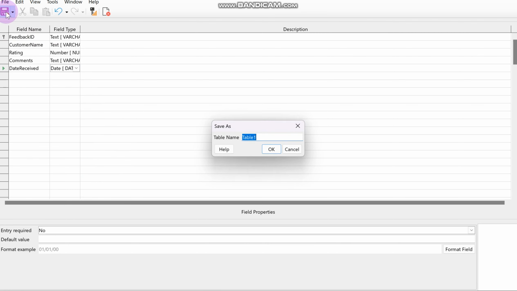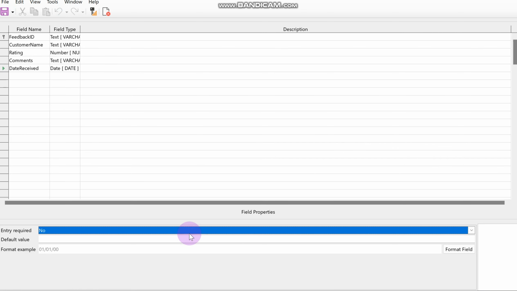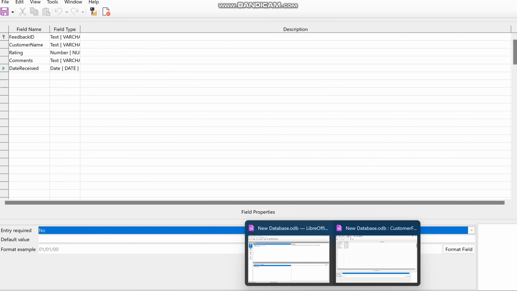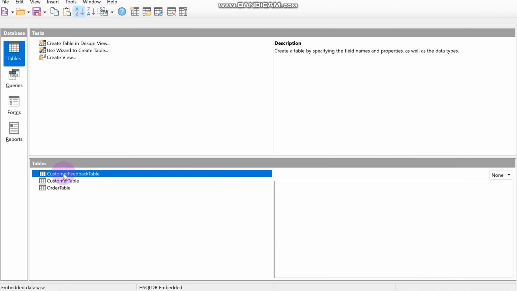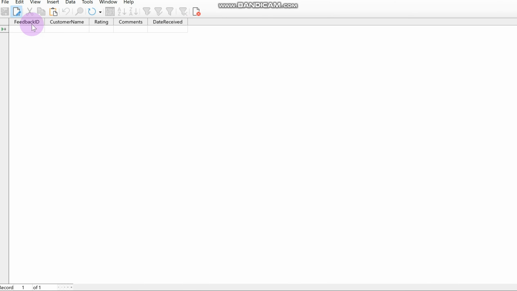And then we'll save that. We're going to call this customer feedback table. Now we're going to go back here, open it up, and we're going to fill it in. So we'll do 0001.